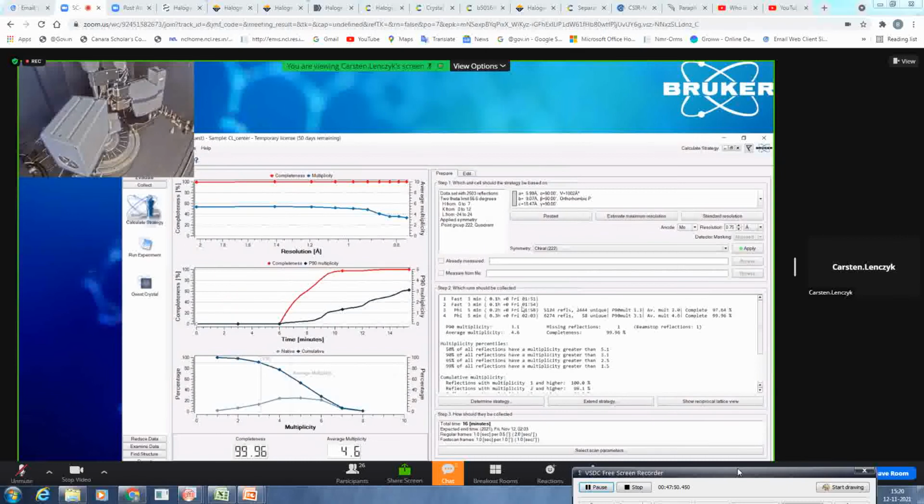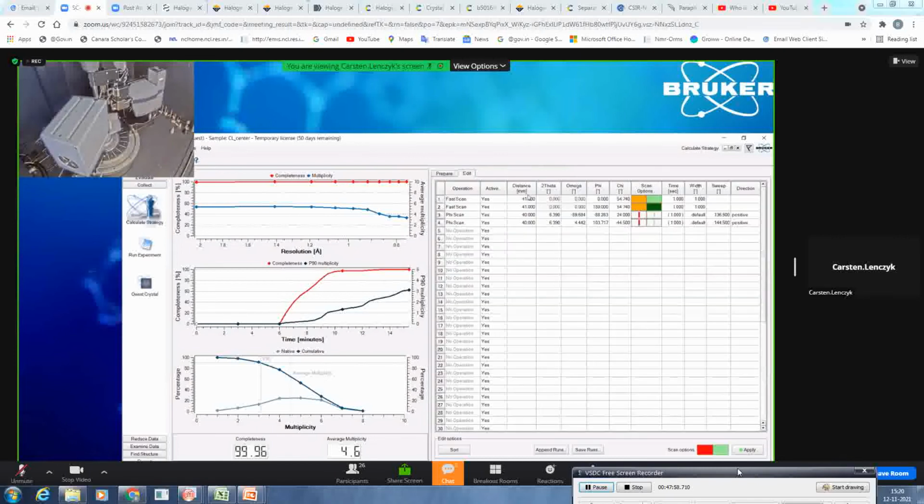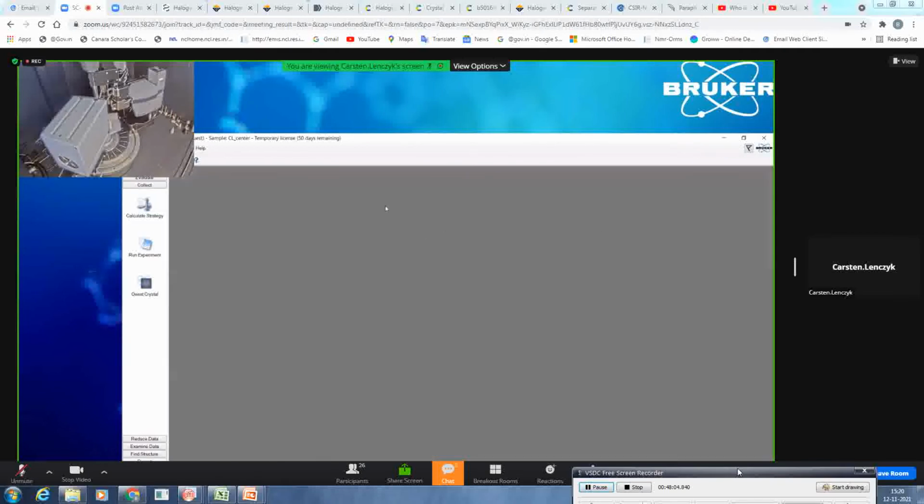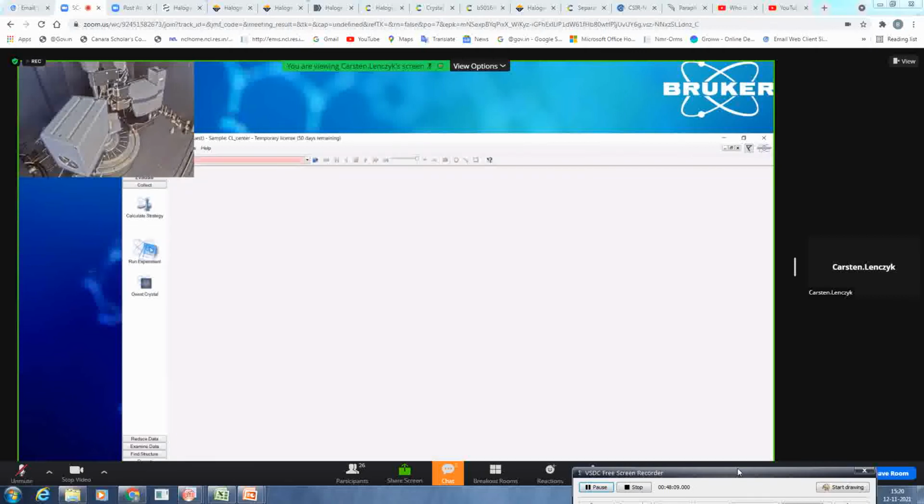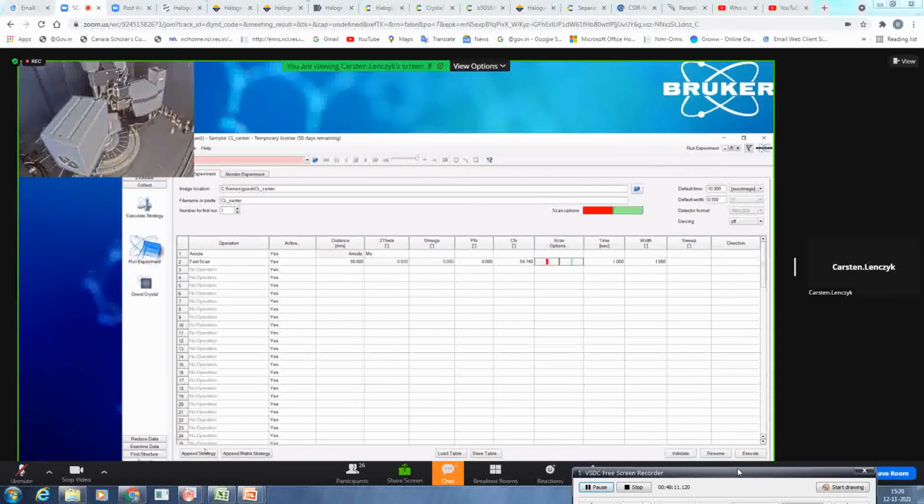We accept, and you see now also this plot has been updated. And you will see all the details again in this table here. So this is the determine strategy plugin. So what we will do now is we go back to the run experiment, and I will append. And finally, I will now come to the points of fast scans.